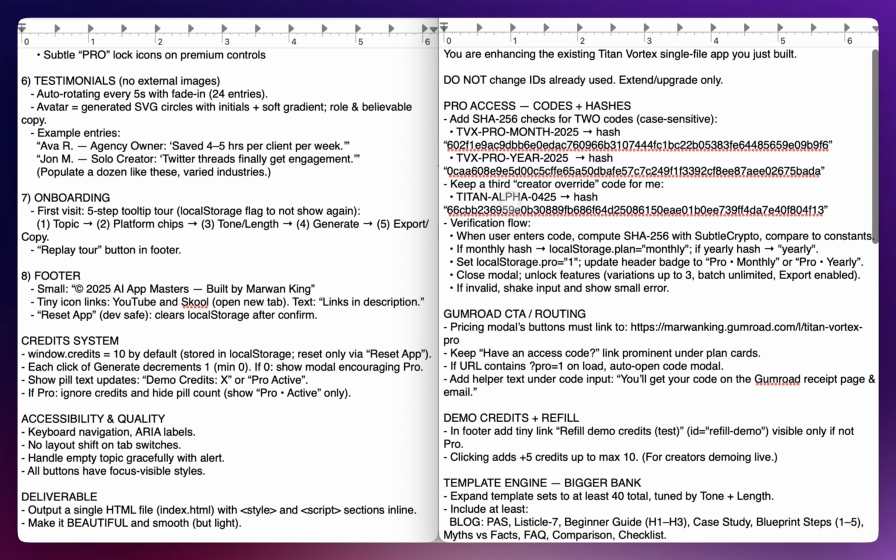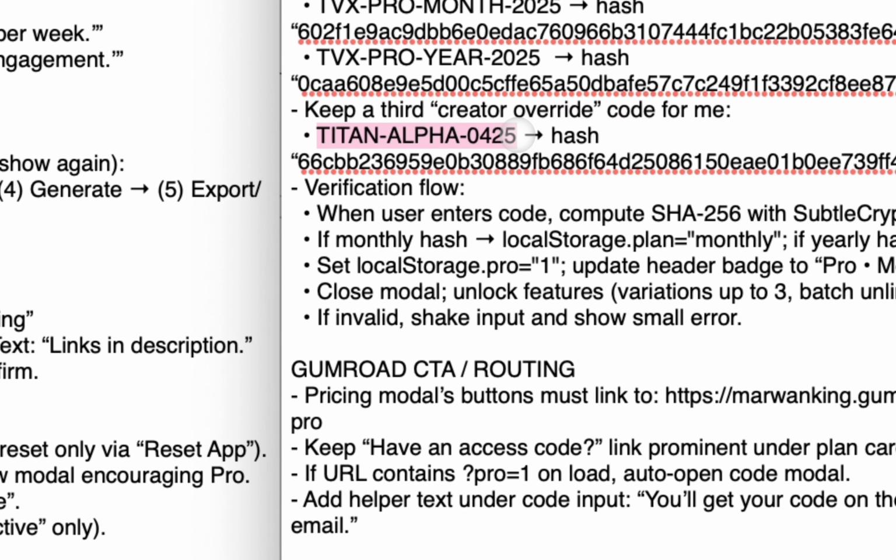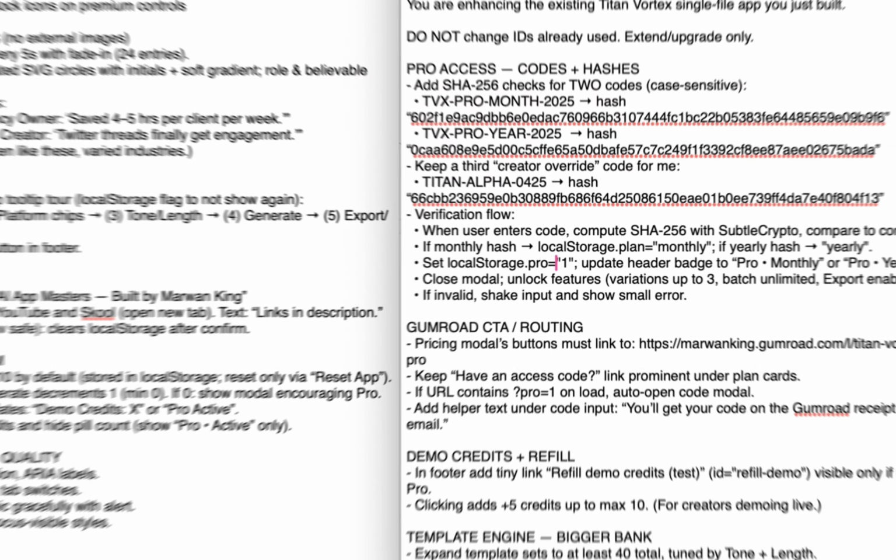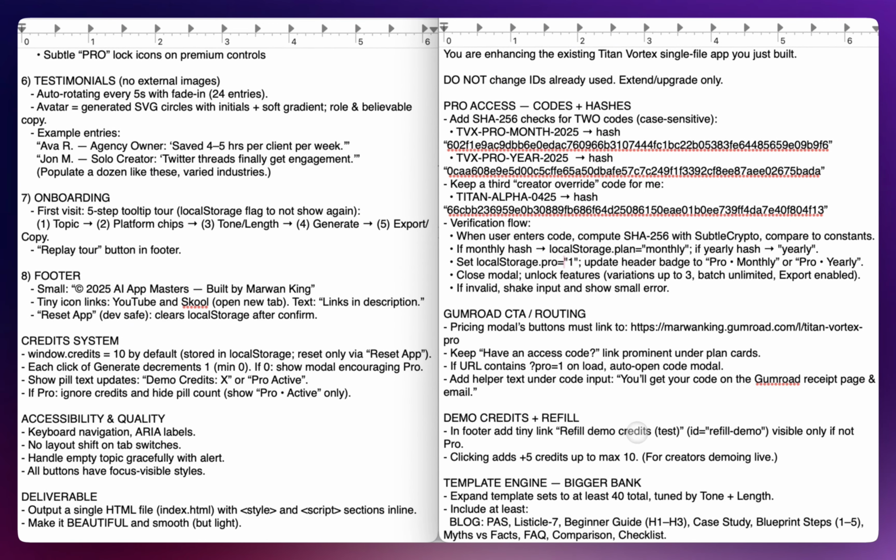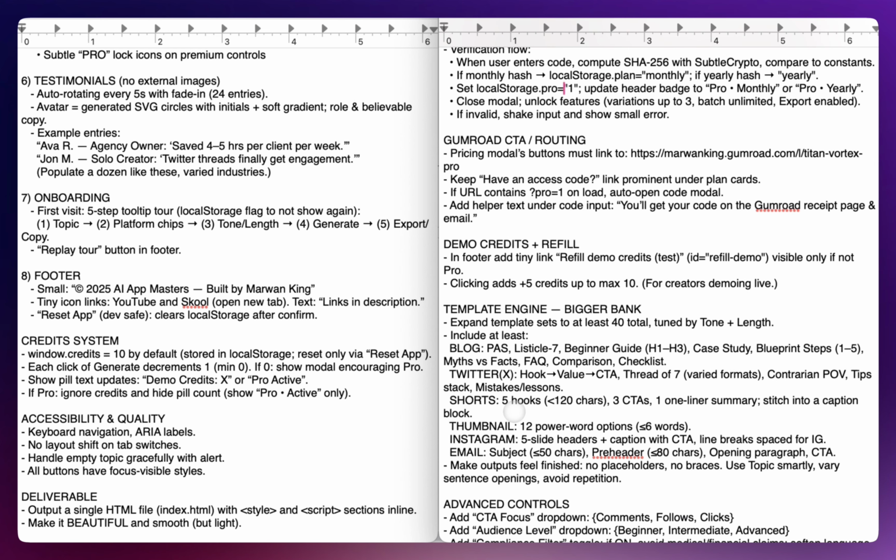And then I have this third creator override code, Titan Alpha 0425. So I can put that code in where they're asking for pro codes to make sure that I can just override everything. So you can put your own override code in your build. And the one I have live, I'll have it all set up as well. I'll pretty much have it kind of basic just so you guys can see how it works. Not going to make it too fancy.